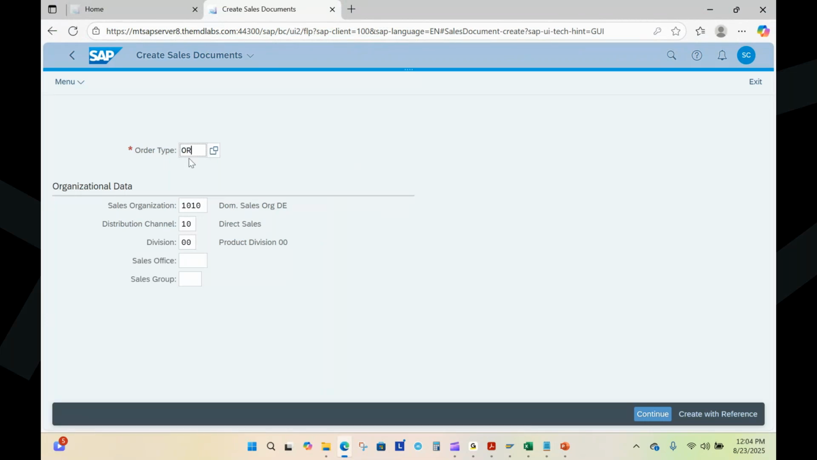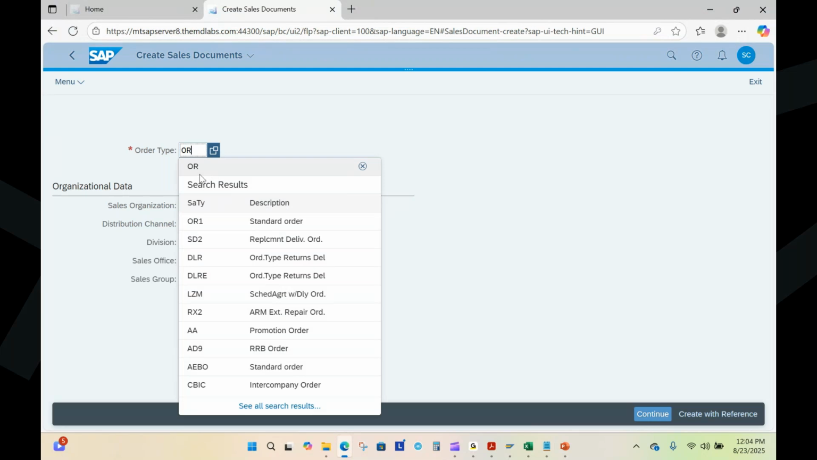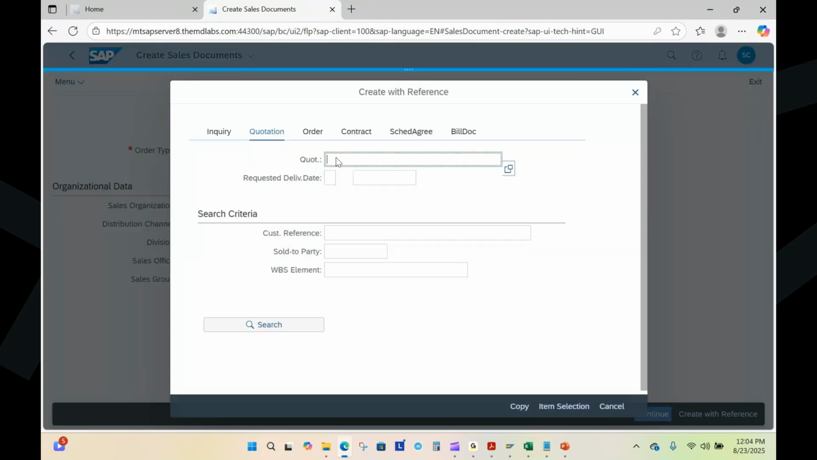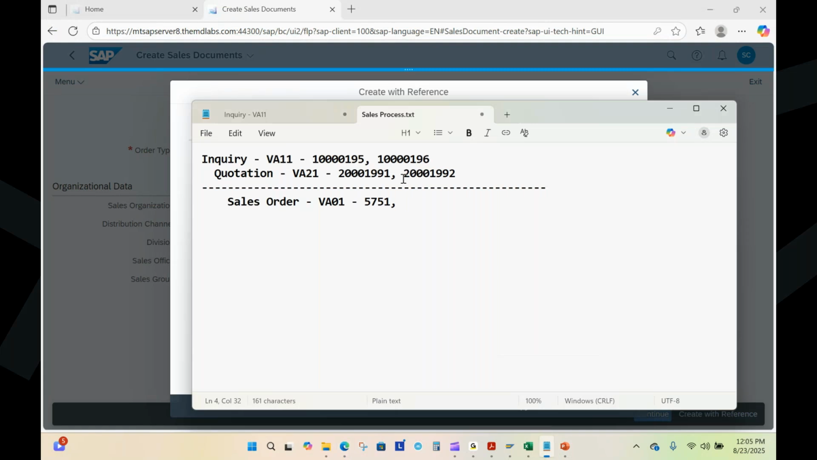I'll enter OR. What is this order type? What is its significance? How is it used? Why do we need to use this order type? All those things we will discuss when we go to configuration, don't worry. Again, create with reference. Enter the quotation, the quotation which we created through Fiori earlier. This is the quotation.